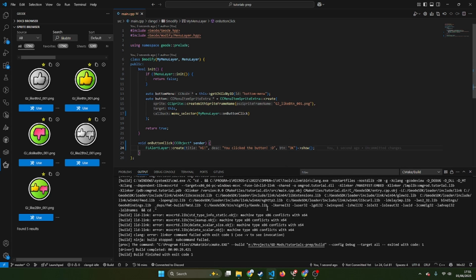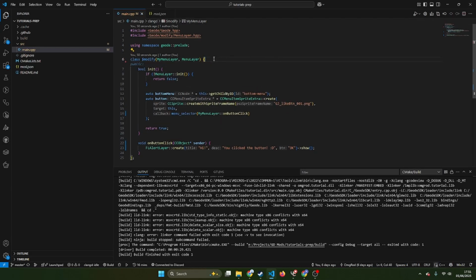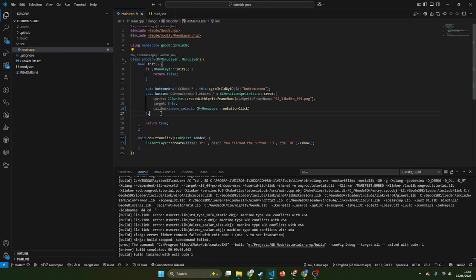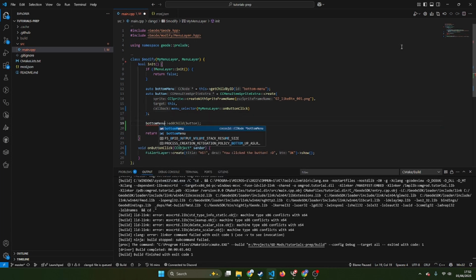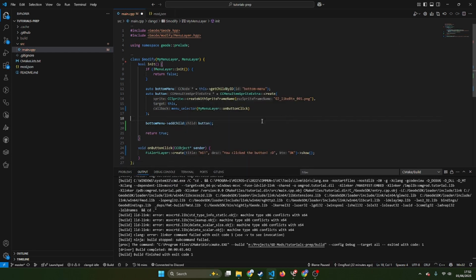Alright, it did not work. I gotta check why it didn't work. 5 minutes later. Alright, I'm gonna remove the public. I'm just gonna check if this builds, it didn't build. Also, I forgot, I gotta add the button to bottom menu like this. Bottom menu, add child button like this. So the button should be added into bottom menu.